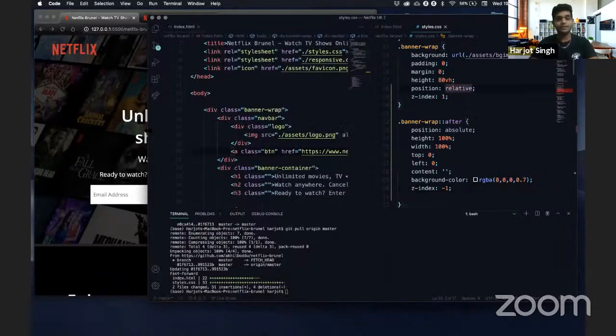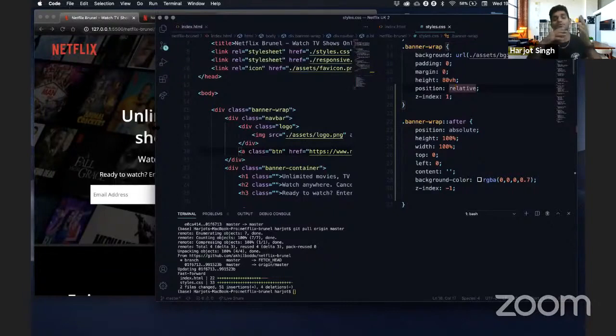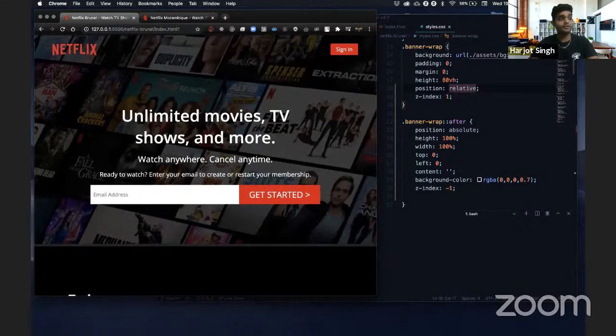Okay, do you want to add anything into the Z index concept? Does anyone have any questions? I know it can be a bit confusing, but yeah, guys, any questions?